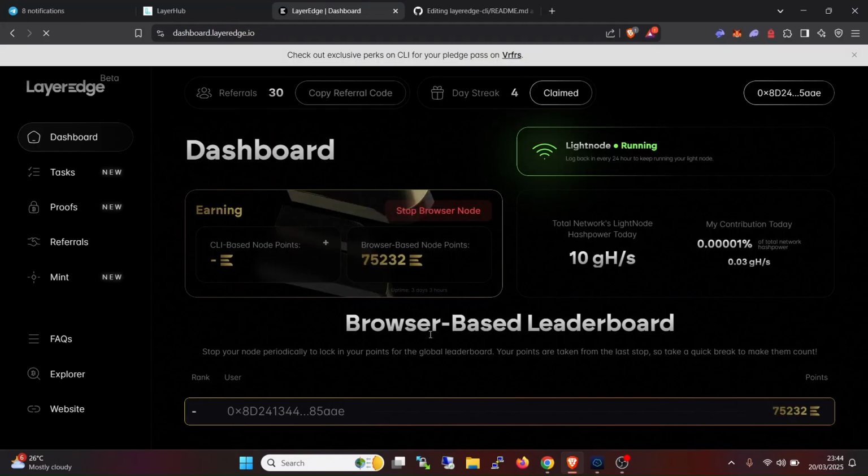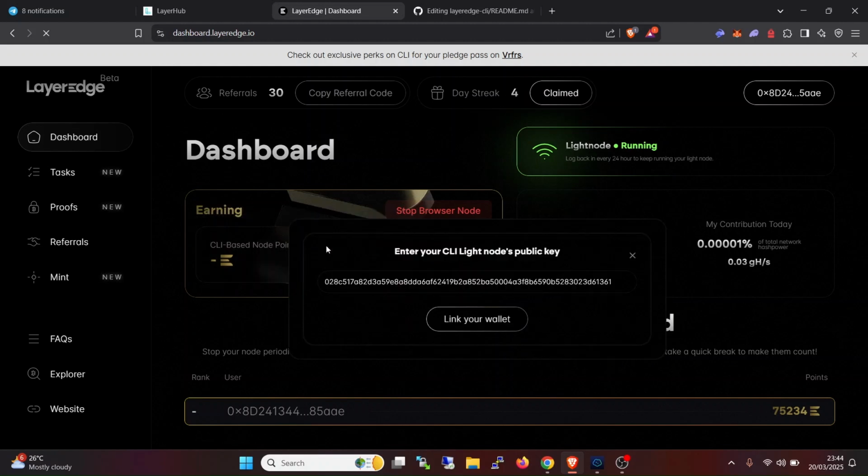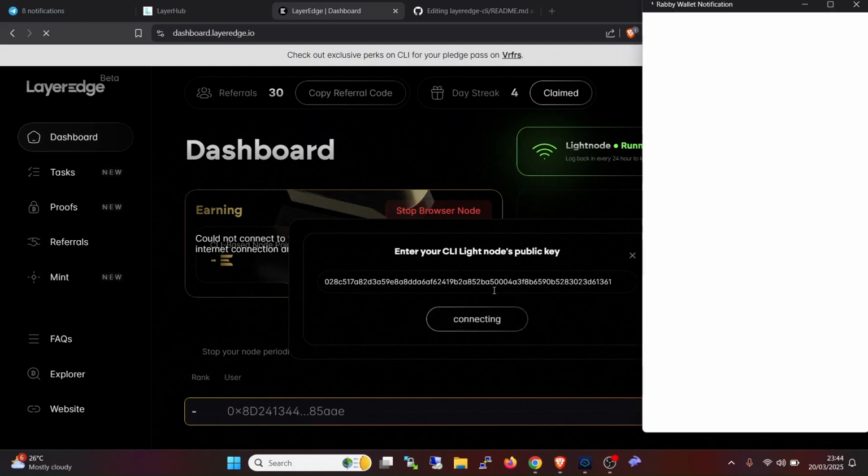So after copying your public key, just make sure you see that plus symbol, right? Just click on the plus and then paste your public key address and link your wallet. So you will have a pop-up on your wallet, just sign it. So right now this connecting thing is also not working. So I'll post the video anyway, and then I'll inform you when these things are working in our Telegram channel. So make sure you join our Telegram channel and follow me on X. I'll post updates on this.